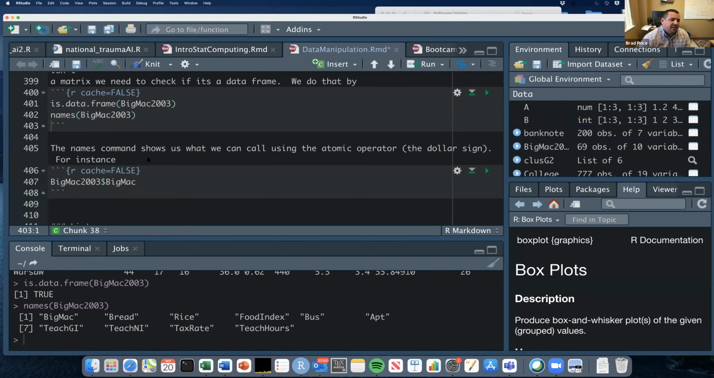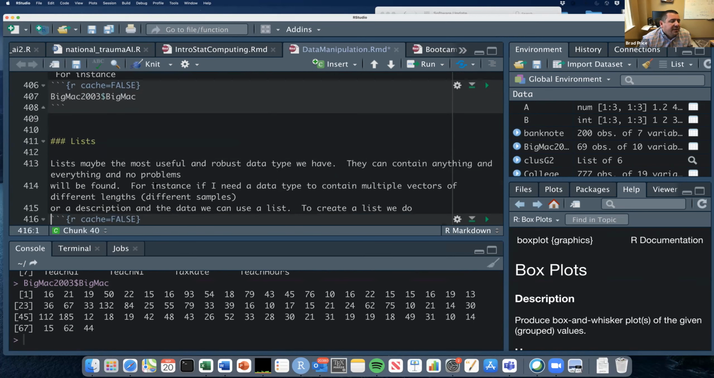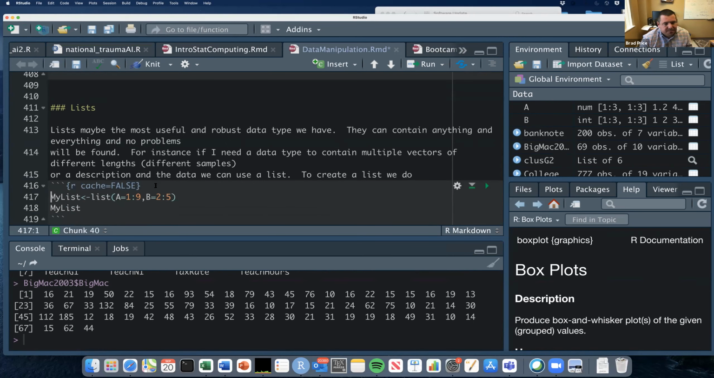Now what we're doing is we're able to access these things that are named. So again, let me run this. names(BigMac2003) gives me the names of the things I'm able to access. So what I'm able to do is use that $ or the atomic operator we talked about to get access to it, okay? It allows me to get direct access. Now, the other place this is true is a list. And a data frame is a special case of a list, okay? So let me show you how to create a list. Let me show you how we function with lists.